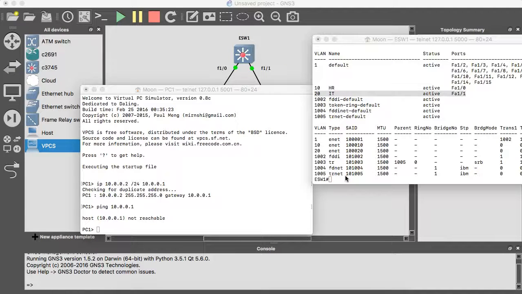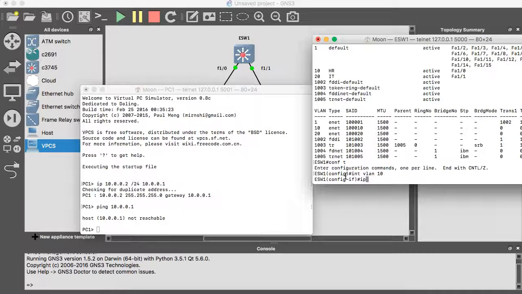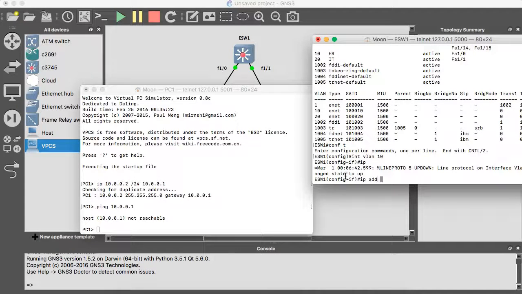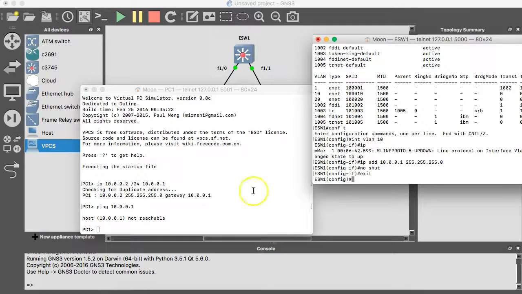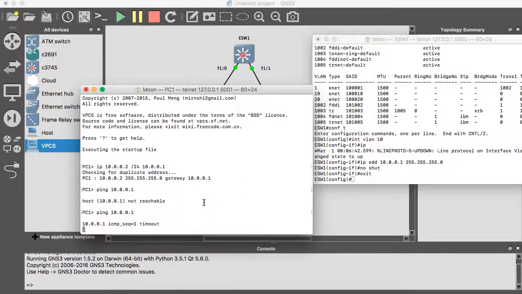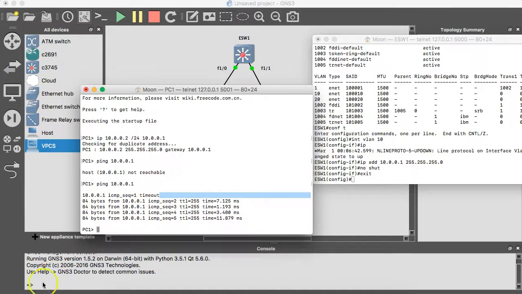So now we move on to the Ethernet switch. config t, interface vlan 10. Okay, give the IP address: ip address 10.0.0.1 255.255.255.0. Okay, by default it is up. One is for the ARP and it's easily like that.